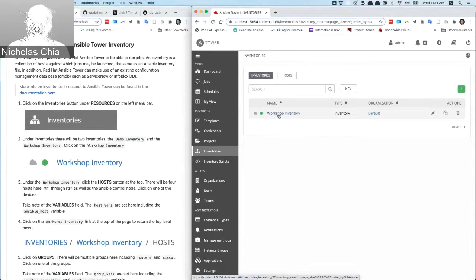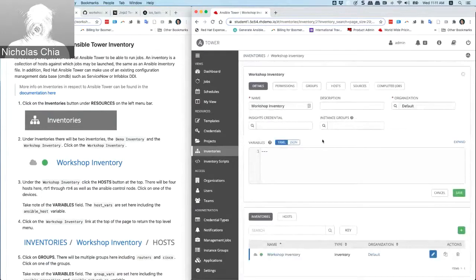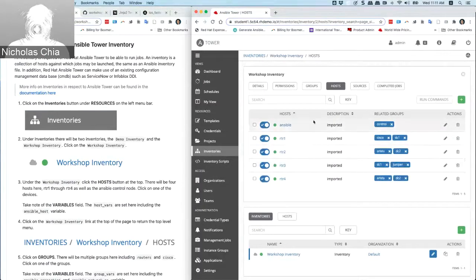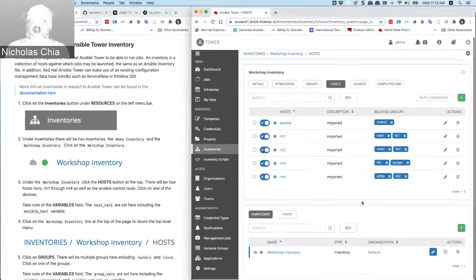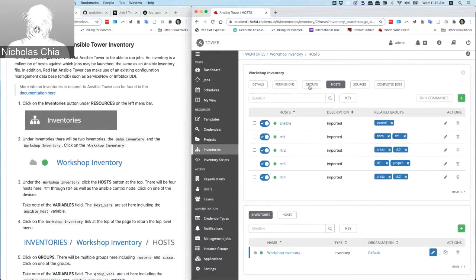And you click on Workshop Inventory, which we have already populated. You will see we have already one set up. Clicking on Host, you can see our groupings down here, right? It's set up similar to what we did, right? And you can see we have our Ansible control node, and our router 1, 2, 3, and 4.